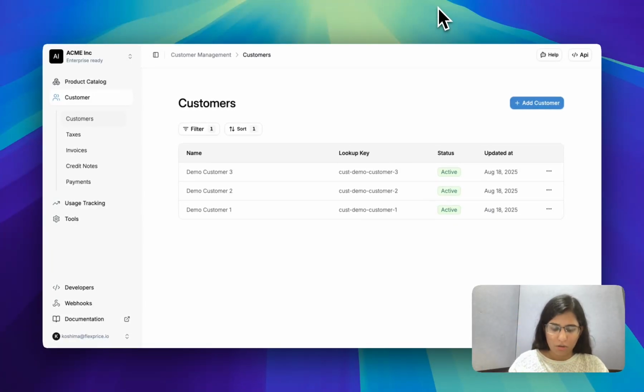Other than this, if you create a customer on Stripe, it will be reflected on the FlexPrice dashboard. Other than creating the customer, we have payment integration as well, wherein if a payment is successfully done using Stripe as a PG, it will be reflected automatically on the FlexPrice dashboard, as well as if there is any particular failure, then we have webhooks available.